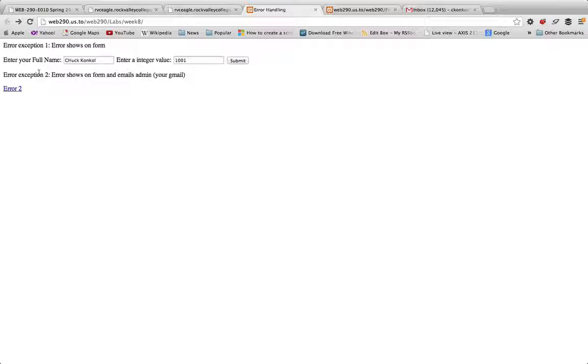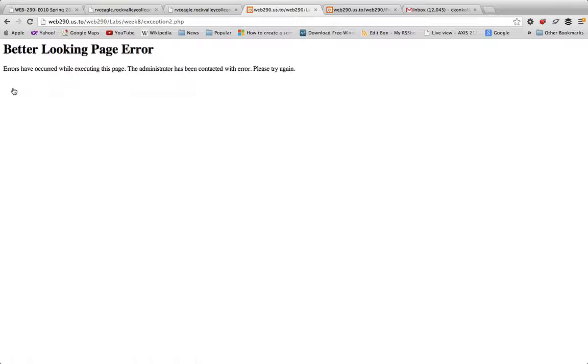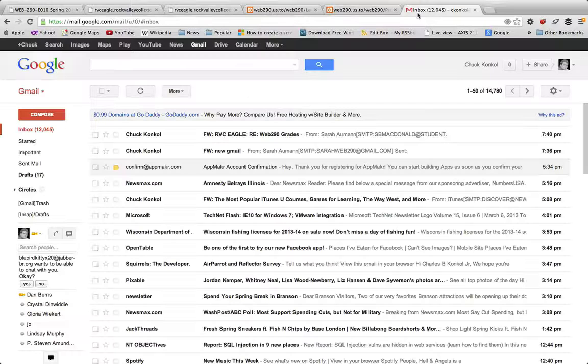The next one, error exception 2, shows on the form, and it emails me to my Gmail account. I'm going to click on this error 2. There's actual bad code in there that's going to throw an error. It says in here, errors have occurred. The administrator has been contacted with the error. Please try again. Let me show you my Gmail account.